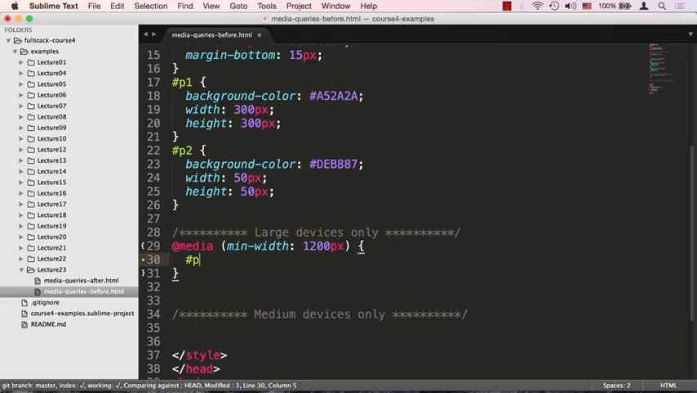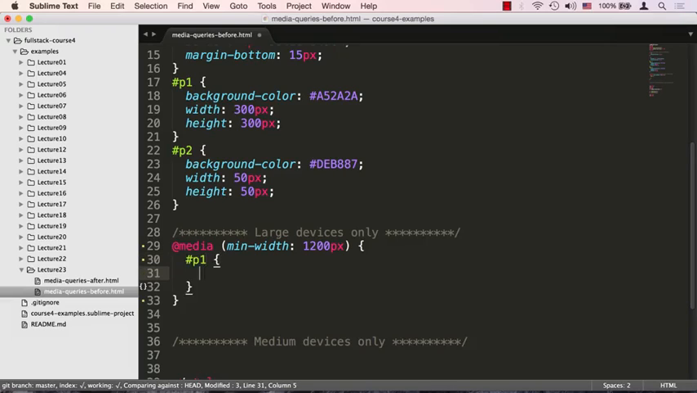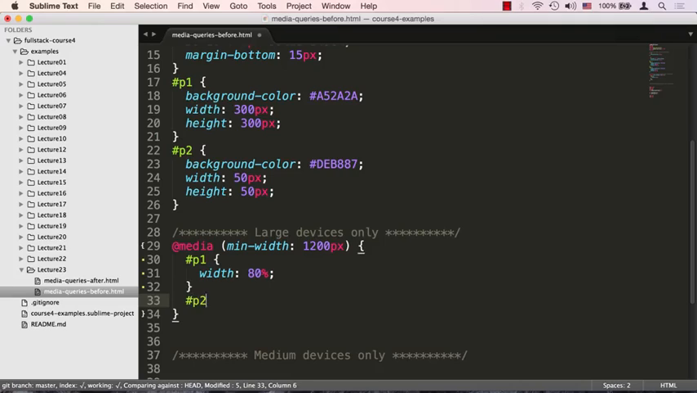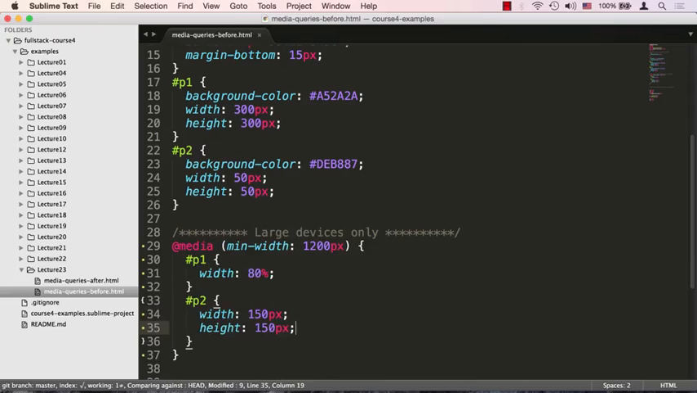We'll do our first paragraph, and we'll change its width to, let's say, not window width, to let's say 80%. What that will mean is that paragraph number 1 at width 1200 pixels or wider will take 80% of our screen. As for paragraph number 2, we'll make its width 150 pixels, which is actually 3 times as large, because it was 50 pixels before, and we'll change its height to 150 pixels as well, so it'll be a perfect square. Okay, so let's save our file and switch to our browser.